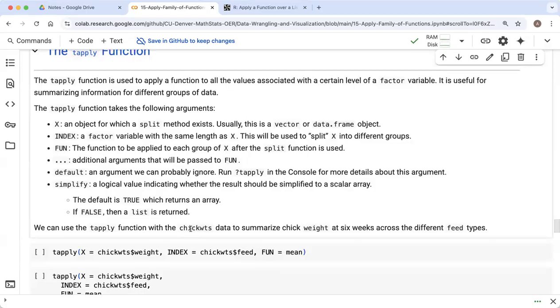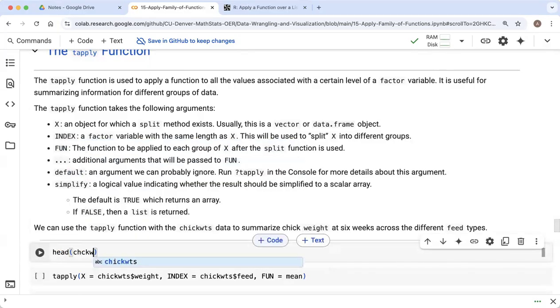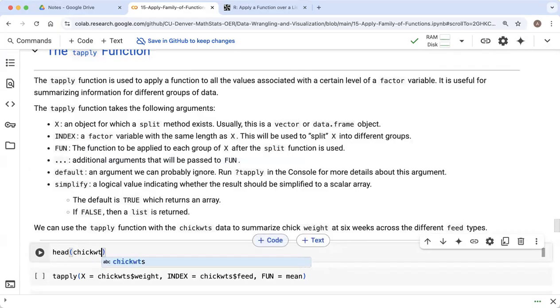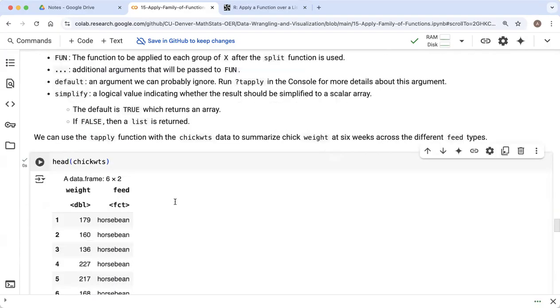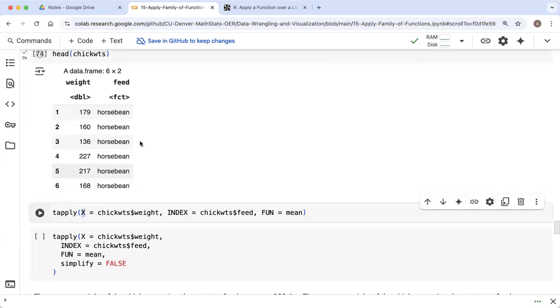In this chicken data set, we only have two variables: their weight and their feed. If we take a look at the data, I'm just going to do head of ChickWeights. Sorry, let me spell that correctly. ChickWeights. You can see how the data is laid out. Weight is our X variable, and feed is our index variable. So I'm going to set X equal to ChickWeights weight, and I'm going to set the index equal to the feed variable from the ChickWeights data frame.